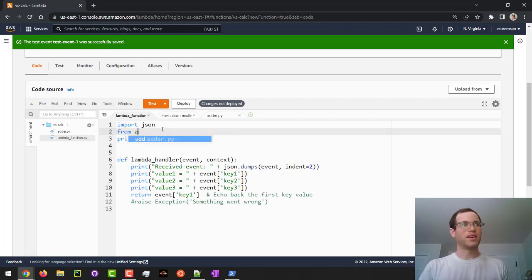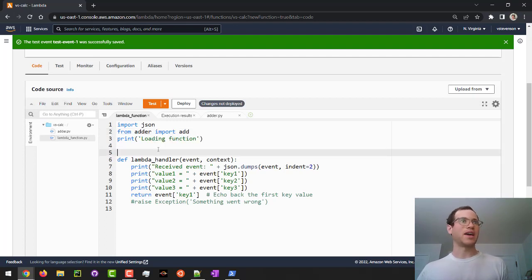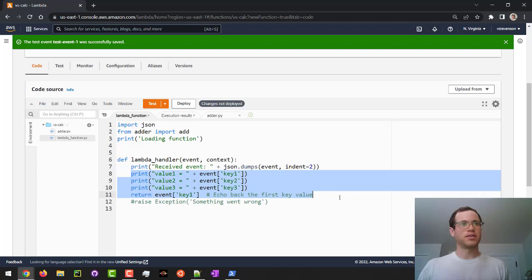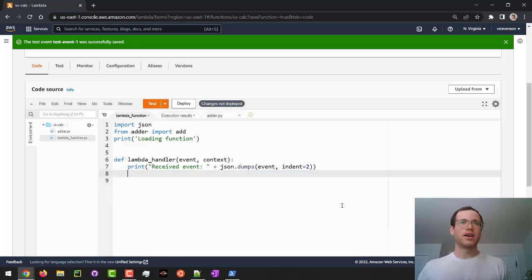From adder, import add, so that I can bring in that add logic that I just defined in that separate file within my project. And so now what I'm going to do is just test if this is working initially. So I'm going to stop printing all this stuff. We're just going to delete it.